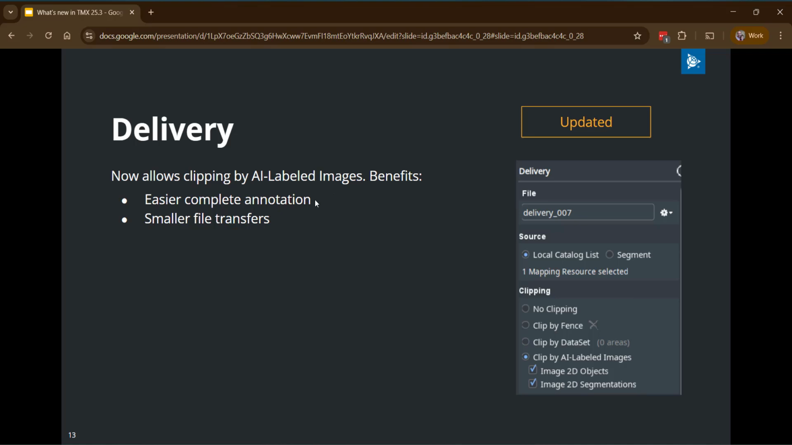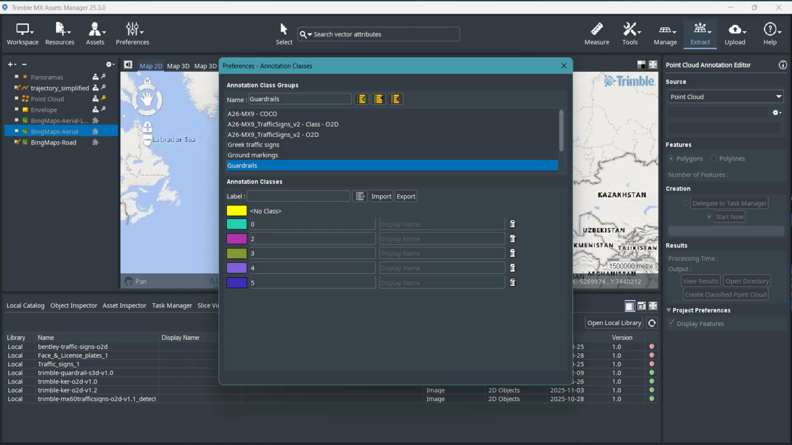And it will also allow smaller file transfers. So let's say you have a big mapping resource and you only annotate a small portion of it and you want to use that portion for training, then you don't have to send a whole mapping resource that's like 100 gigabytes. Let me show you how this works.